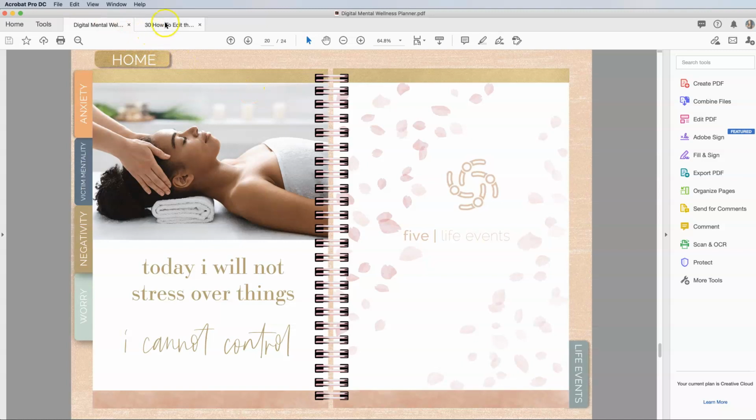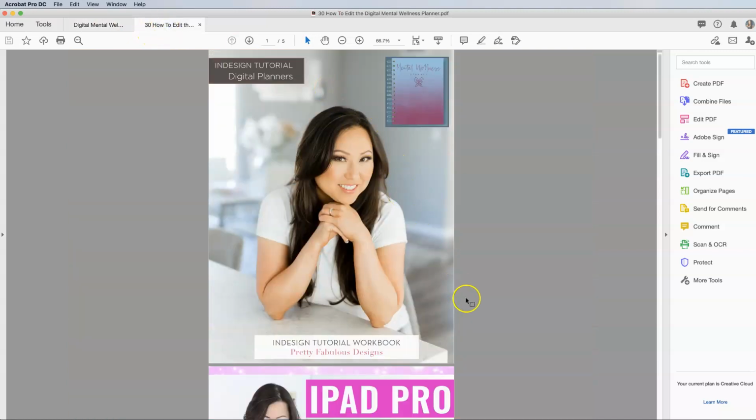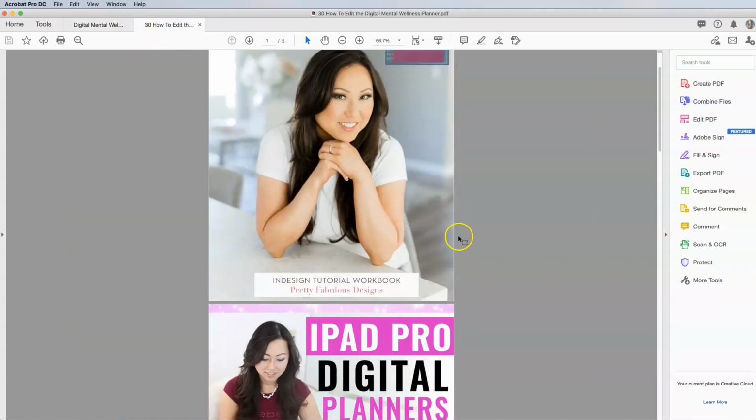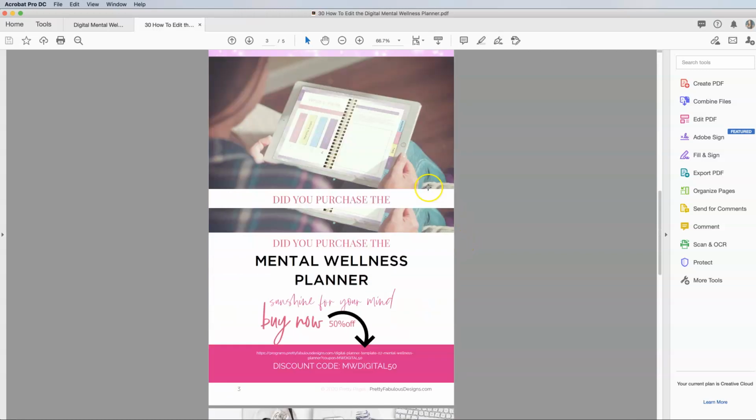We're going to go today over how to edit this planner. So make sure to download the workbook so you can follow along and take some notes.